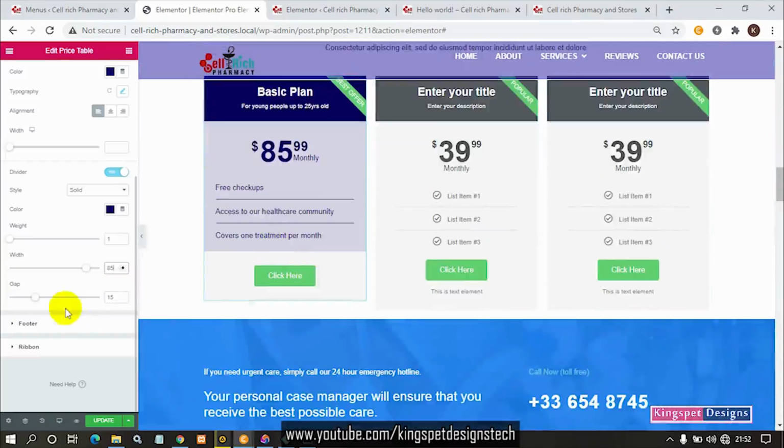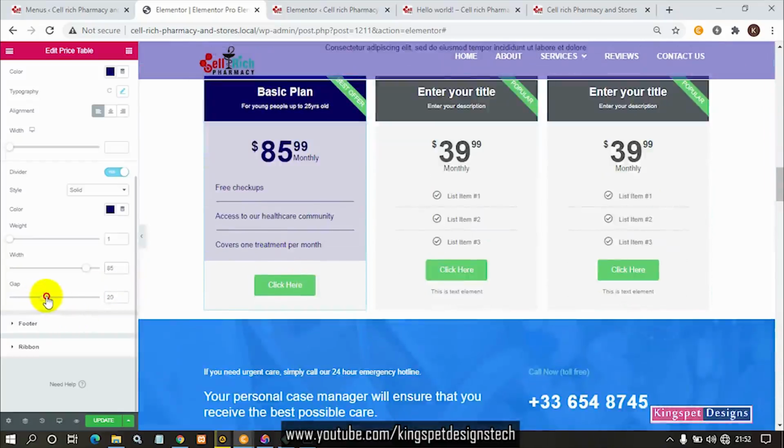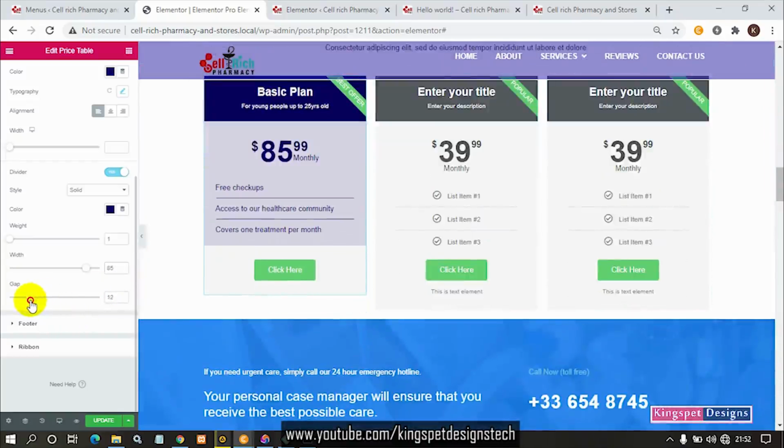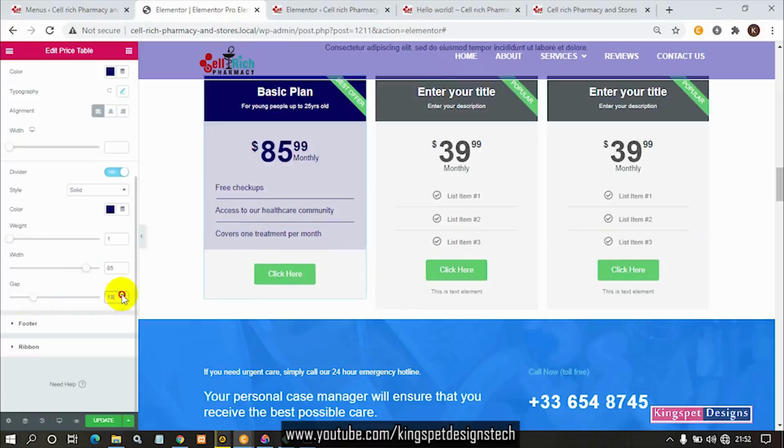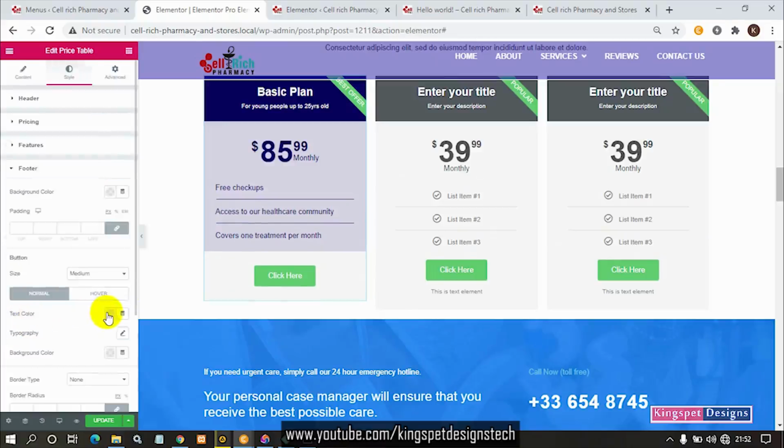Now you can see this gap. You can decide the gap in between them. I'm going to leave it at 15. Now I'm going to head over to our footer. Remember, we didn't actually add any footer to it, any write-up at the bottom here.